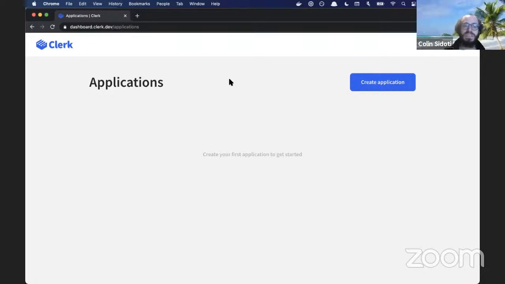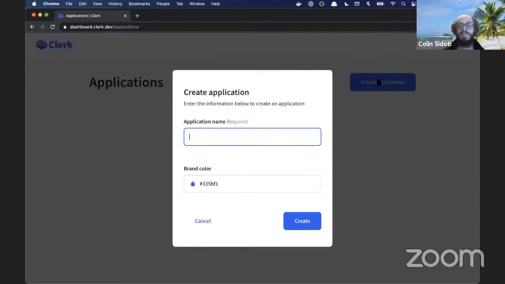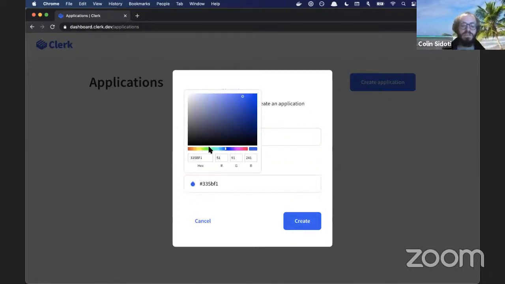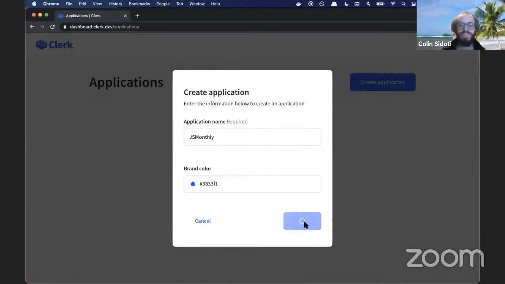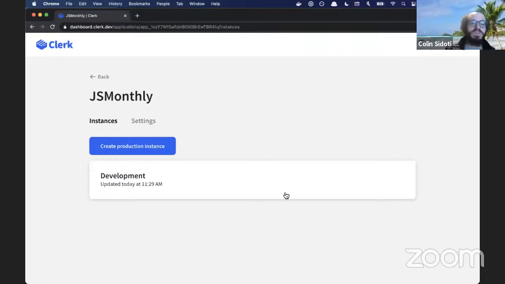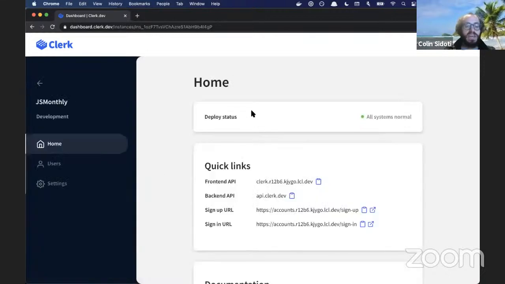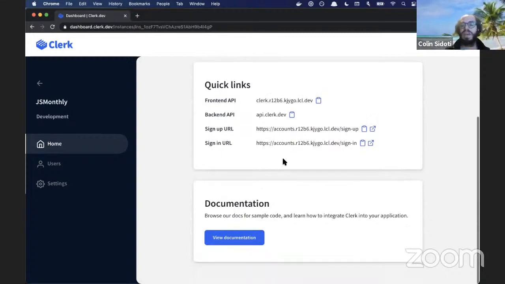So where I am right now, this is the Clerk dashboard. And the first thing we have to do is create an application. And I'll just call this JS Monthly. I'll change the color too for good measure. I don't like that color. Cool. I think I ended up on the same Clerkish blue. And right away, you get started with a development instance. This is what we're going to use in localhost to be able to sign in and out of localhost. But we don't have an app yet.